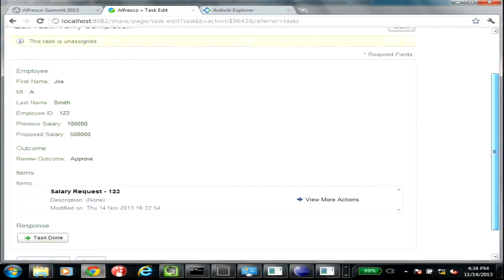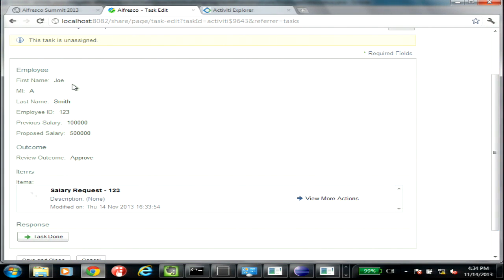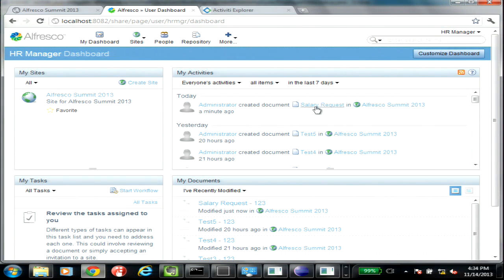And there it is. So we have Joe Smith, 123, previous salary was 100,000. The new salary is 500,000. The outcome of the review, I'm the same person in this case, but it's an approval. And then I'm going to say task done. And let's go find that document.